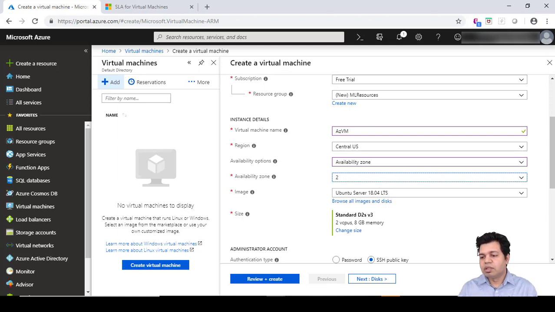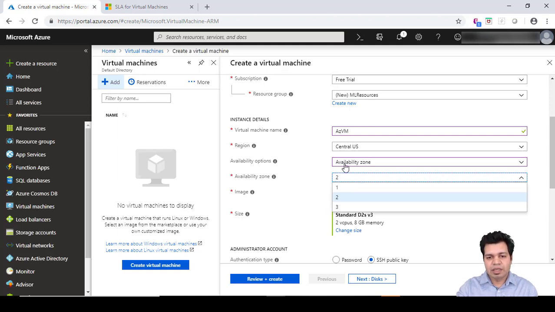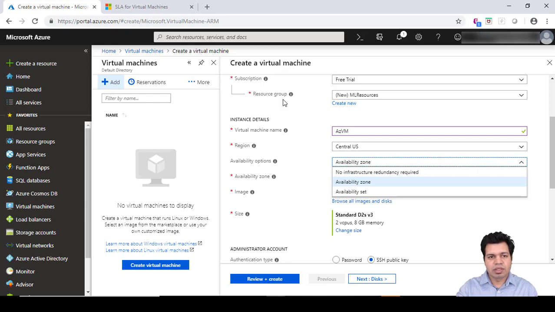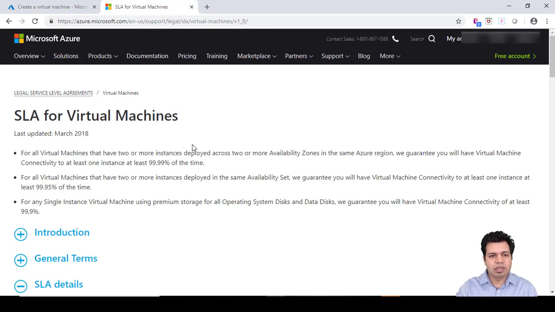When it comes to SLAs related to the downtime of these virtual machines, availability zones or availability sets, there is an SLA associated with it, and you can find the details about the SLAs of the virtual machines here. You can see that for virtual machines that have 2 or more instances deployed across 2 or more availability zones in the same region, Microsoft guarantees you virtual machine connectivity to at least one instance at least 99.99% of the time.